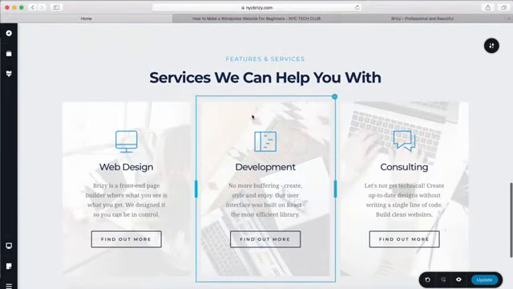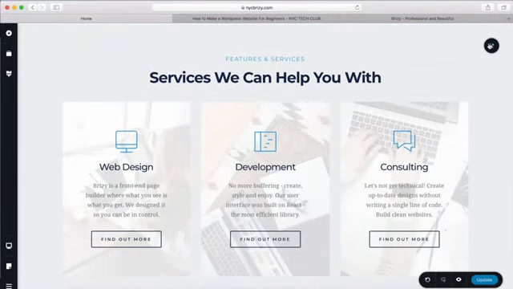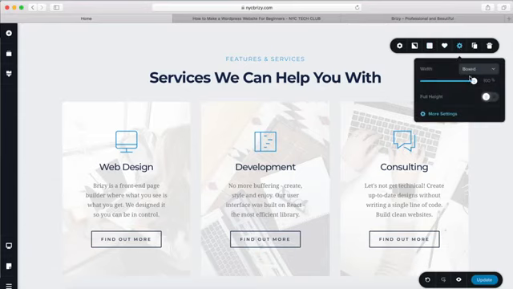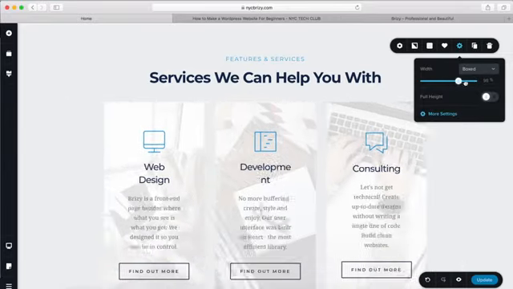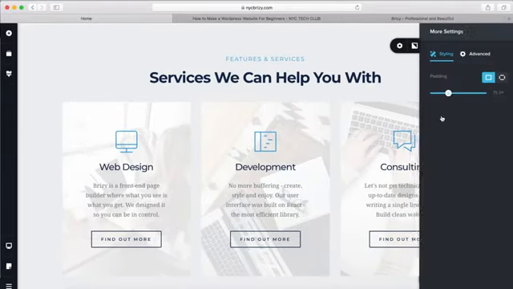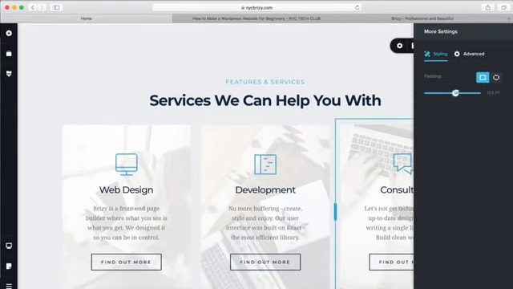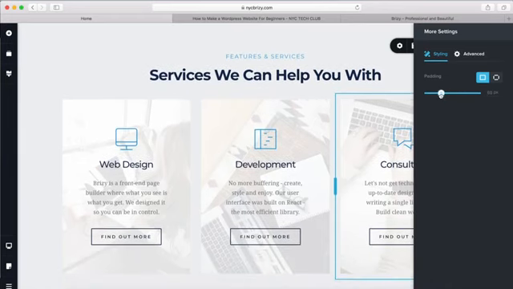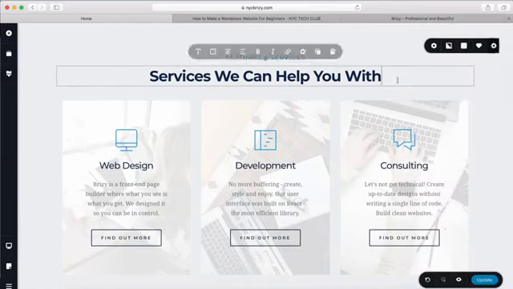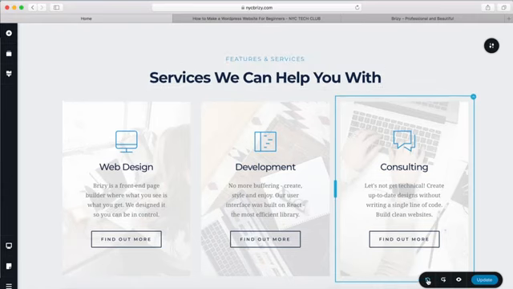So once we add our services section right here, again, remember you can change the background color by clicking on this icon and you can also change the padding. So you can change the row width over here and you can also go into more settings and change the padding to make it larger or smaller. It's really up to you. So I'm going to click out of this and just undo that change right there.